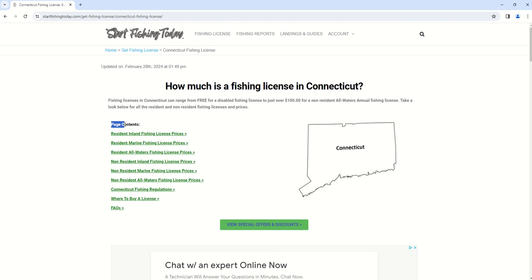Next down the page, you're going to see a section for page contents, and this lists every section of the page here. So for resident inland fishing license prices, you would be clicking on this green link. For non-resident inland fishing license prices, you'd be clicking on this link. For fishing regulations, you'll be clicking on this, and so on and so forth.